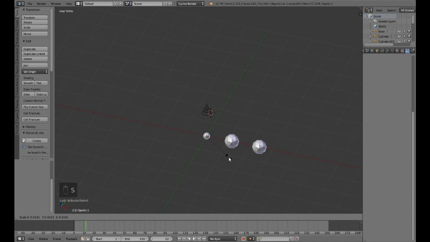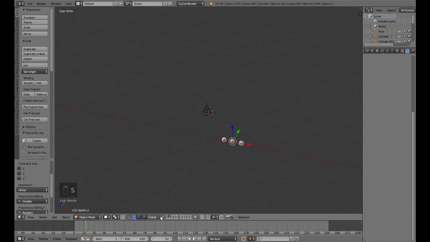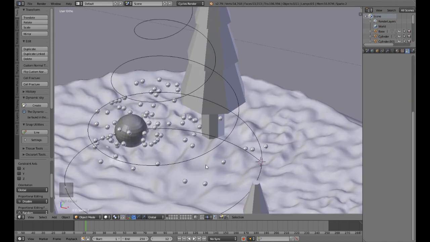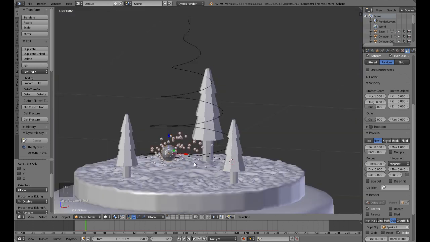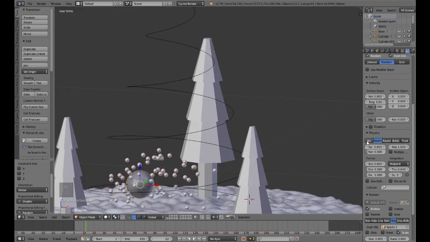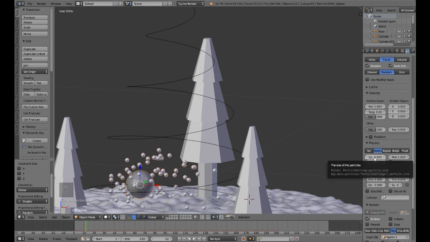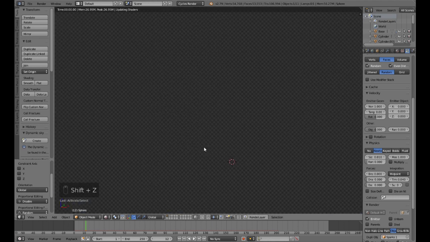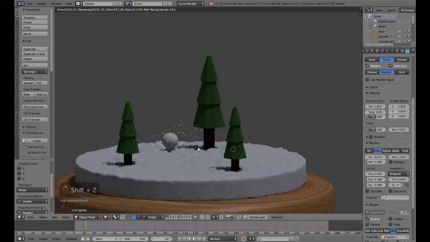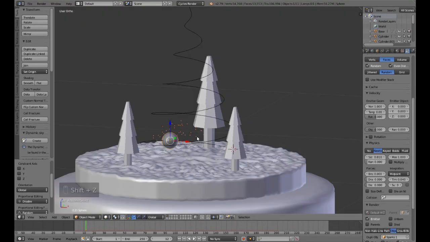So let me scale it down a little bit. Let us scale all these three down a little bit, maybe something like this. Now if I'm going again here, you can see that this has got a much smaller emitter than it was before. Now the size of this emission I want to be about 0.02, maybe even lower, 0.01. And if I'm hitting viewport render, you can see that this emitter has got its emission particles.